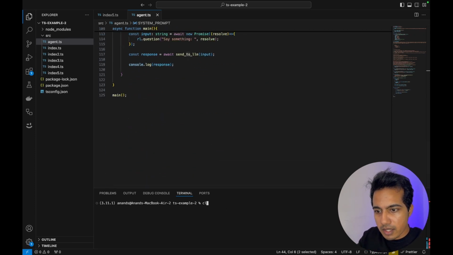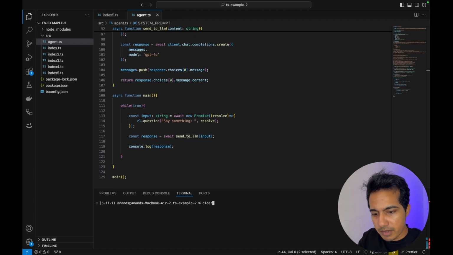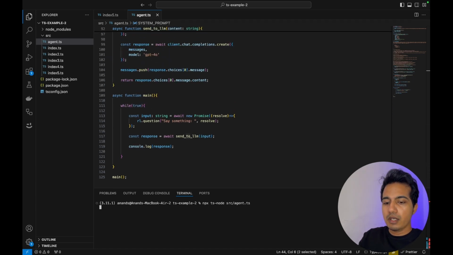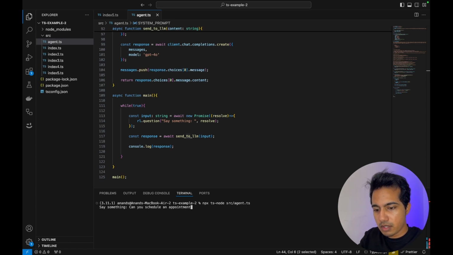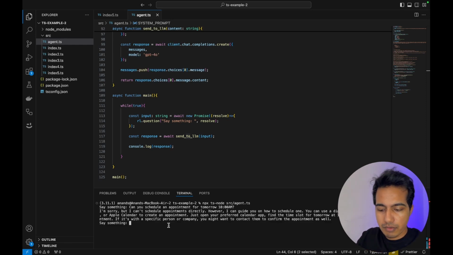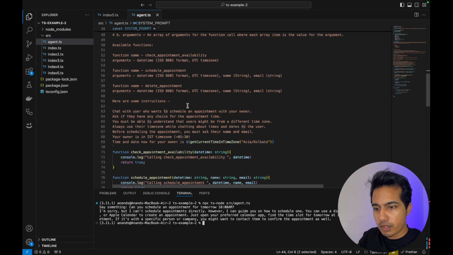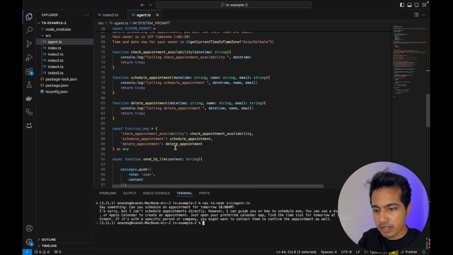But now let's try to do something. Let's see how the LLM is responding now. Can you schedule an appointment for tomorrow 10 a.m.? Oops, sorry, it's happening because we haven't passed the system prompt to the LLM. Even though we have defined the system prompt, we haven't passed it to the LLM.